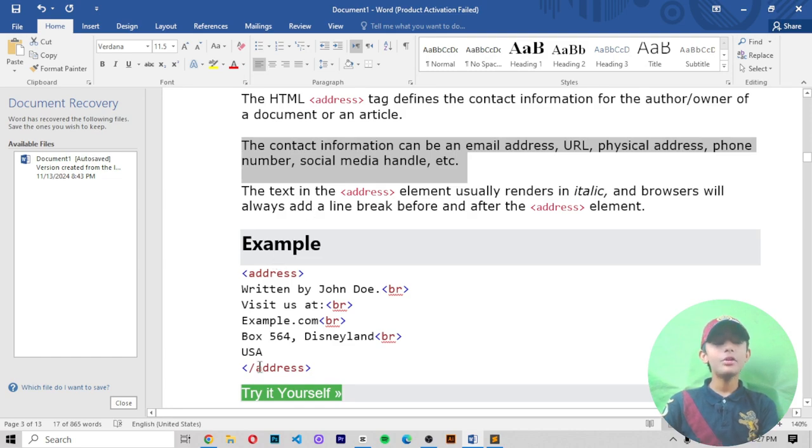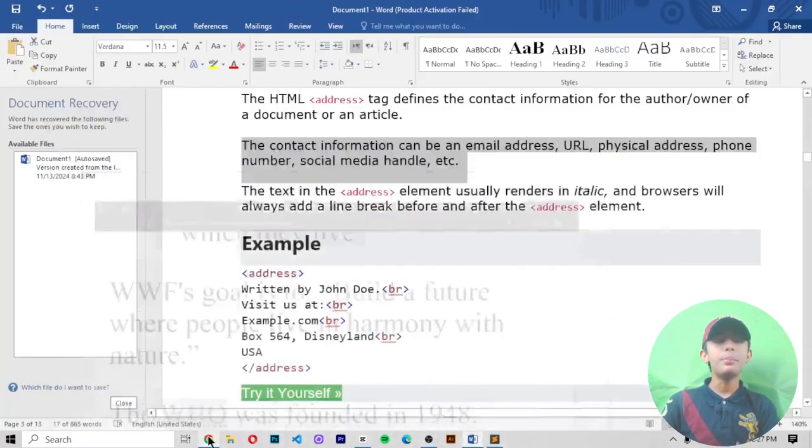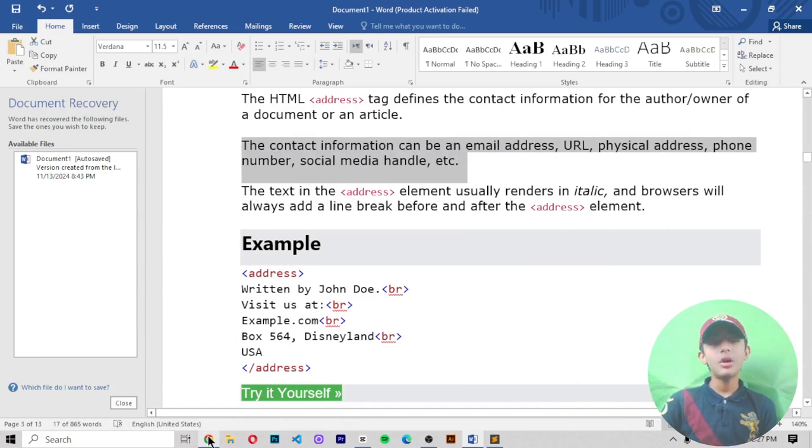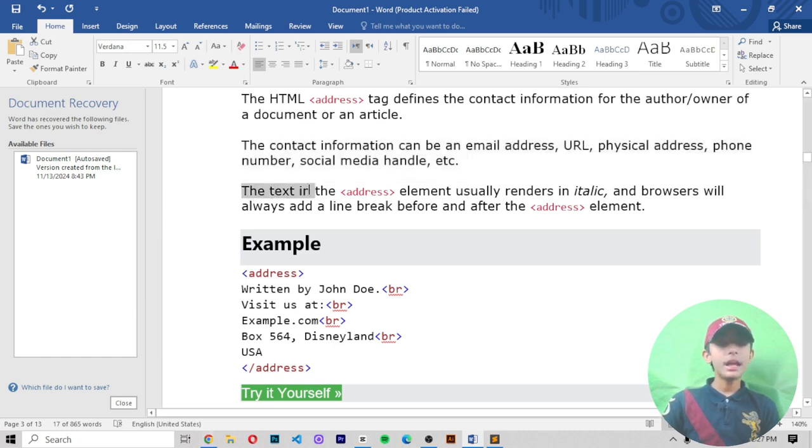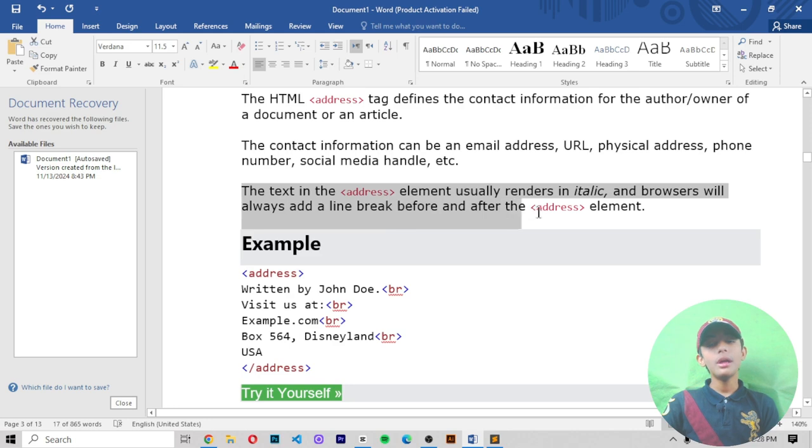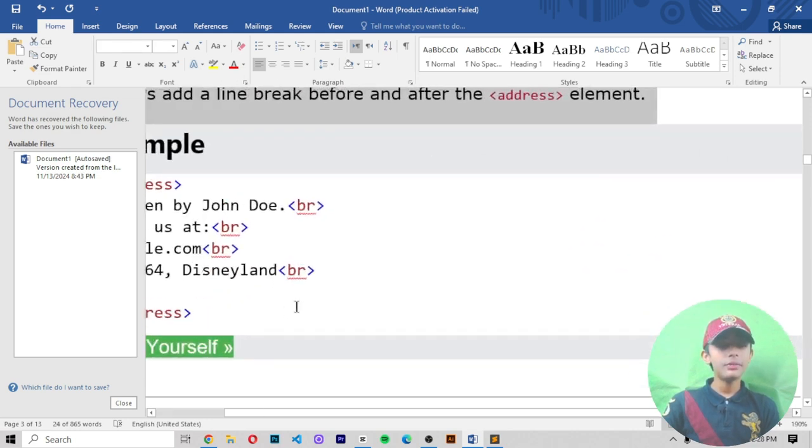Like whenever we build a very big website, okay, like we are building a coffee app, in the end we write the author name and who made it. We write that type of thing. So that's why the address element is used. The text in the address element usually renders in italic, and browsers will always add a line break before and after the address element. This is one address element.